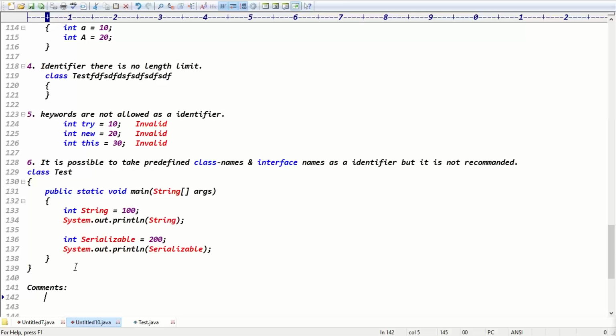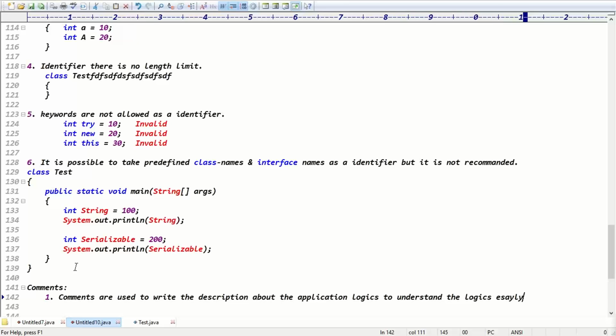Comments are used to write descriptions about the application logic, to understand the logic easily. What is the purpose of comments? To write a description of the application logic, to understand the logic easily.